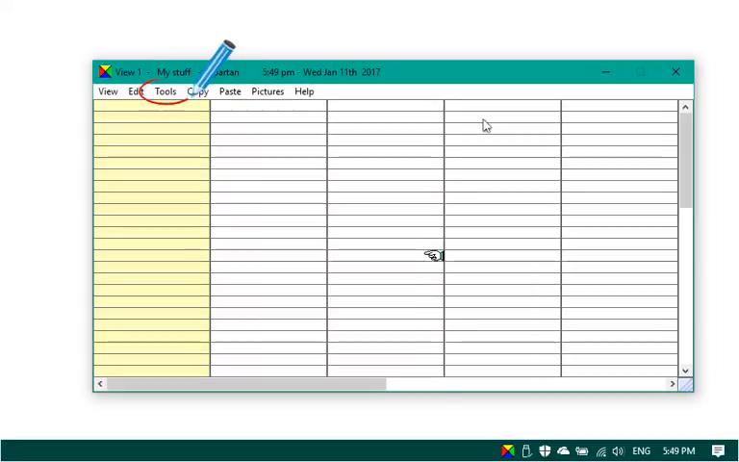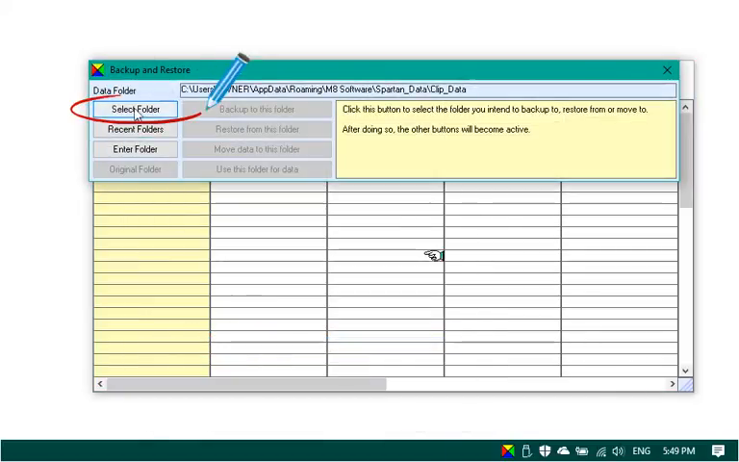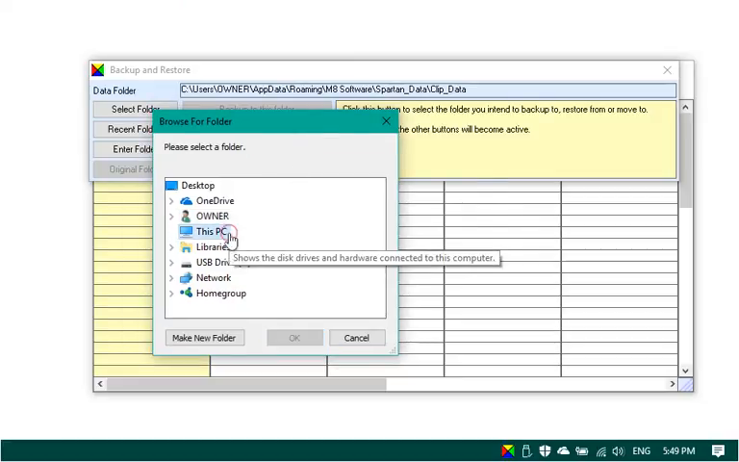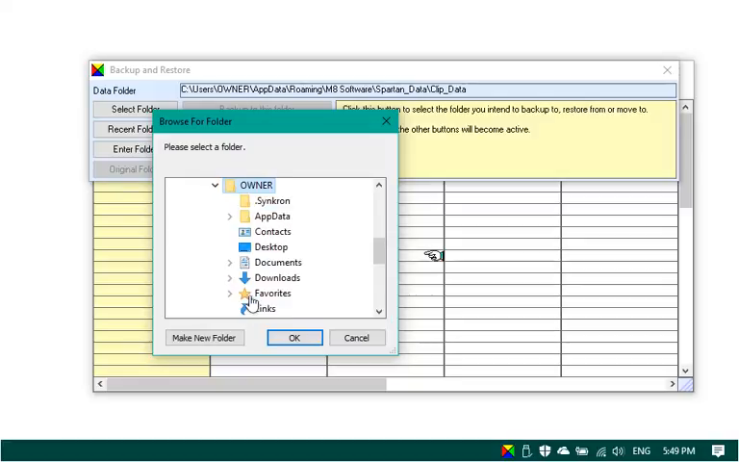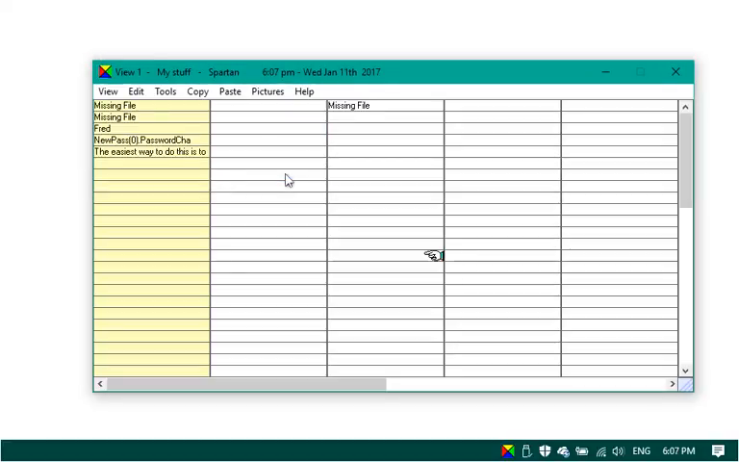To link Spartan on other computers with the cloud data, go to Backup and Restore and click the Select Folder button. Navigate to the OneDrive folder on this computer and click the Use this folder for data button. If the data has not yet been downloaded from the cloud, wait 10 seconds and Spartan will start checking for changes.